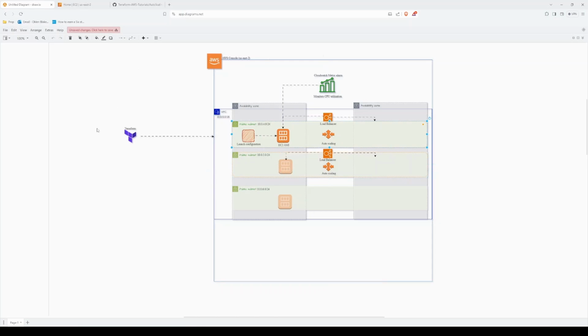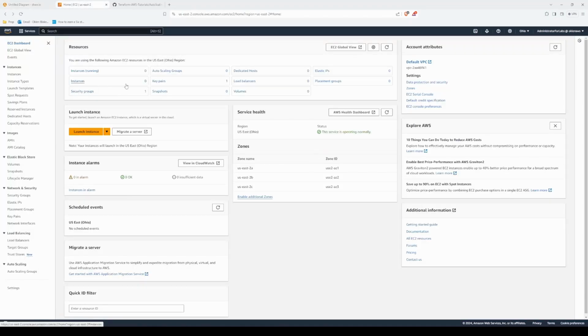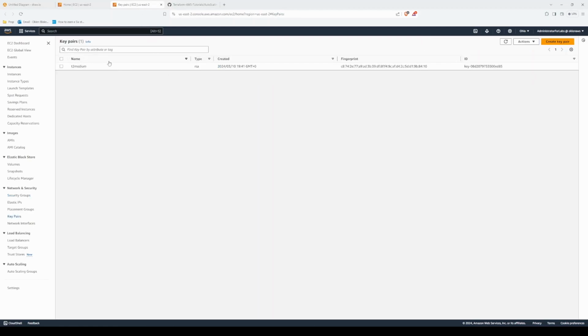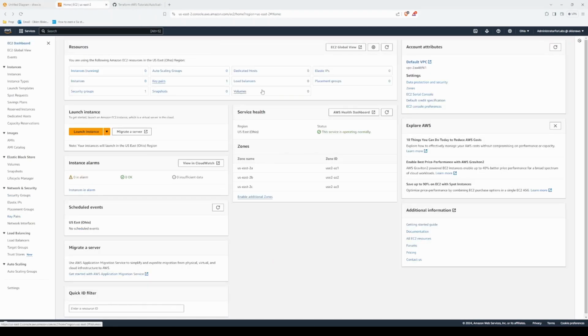Alright, so let's move on to the Amazon console real quick. We can see at the moment that nothing is running, only the default security group and a key pair, which were for a different EC2 image and a different project. So we're going to create everything from scratch within Terraform.